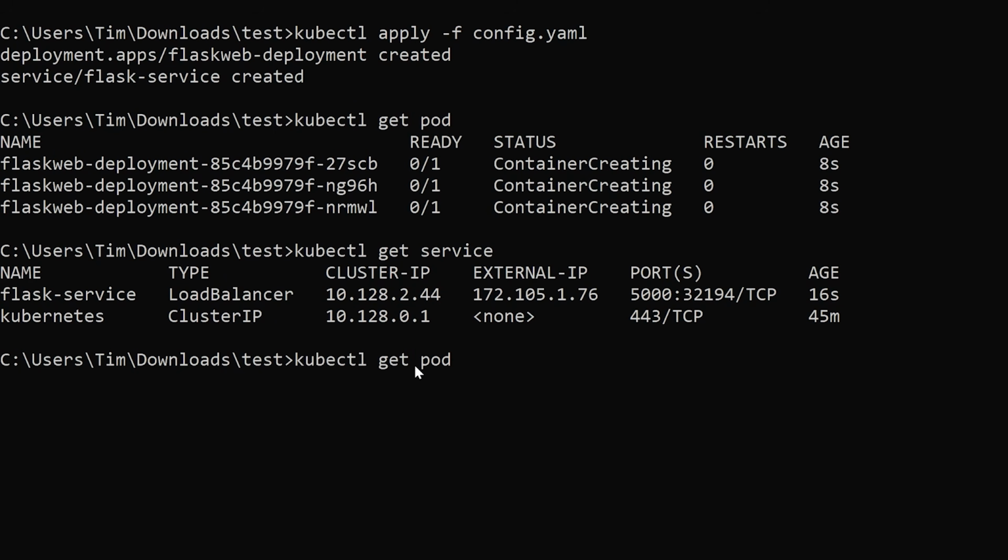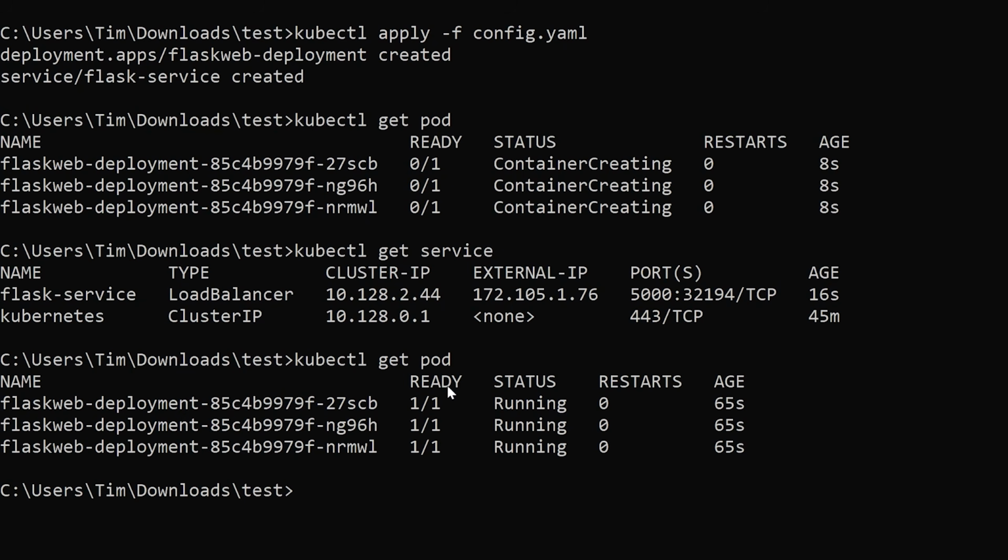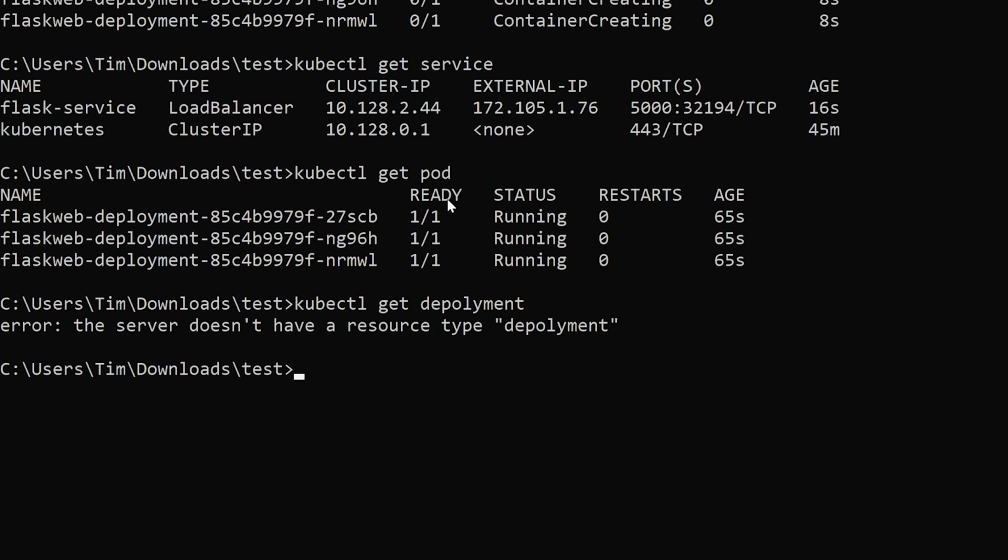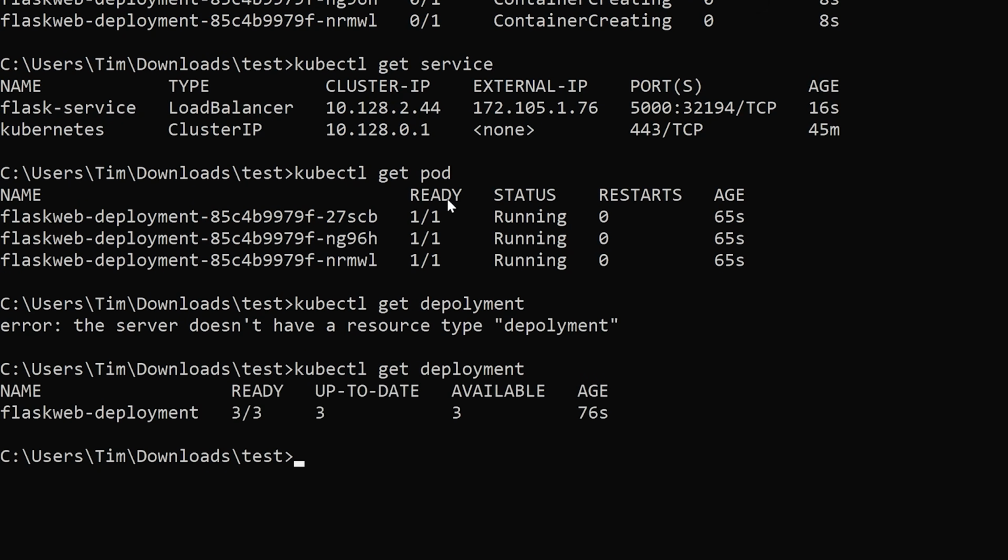Okay, so let's see if the pods are running now. Okay, so they're all running, so that's good to go. Let's check our deployments. Okay, so let's say kubectl get deployment. It would be helpful if we spelt deployment properly. And we have our Flask deployment, 3 out of 3, up to date, available, awesome.